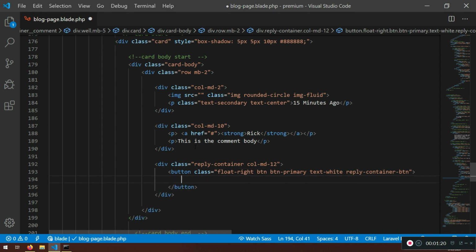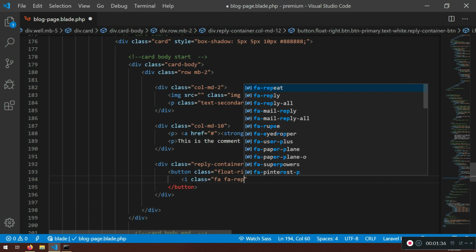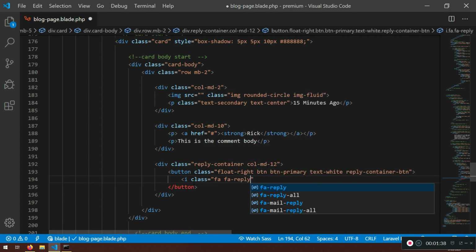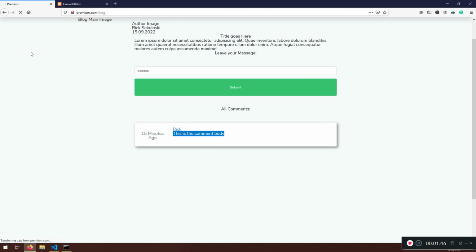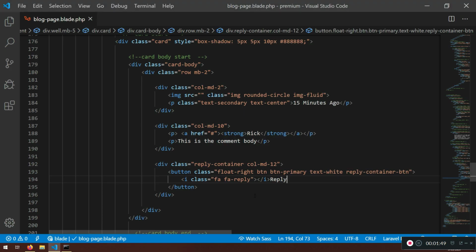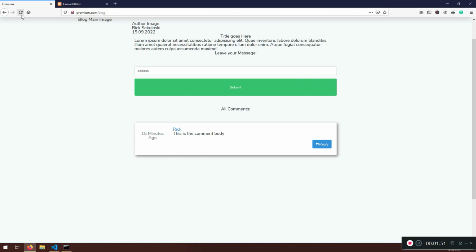Now before it was pull right, I think so. If float right is not working, just Google it. I think it should work, right? Because they change it all the time, that's what I'm trying to say. iClass fa reply, and we're going to close this one here, and we're going to say reply. Let's see what's happening. Here it is. You can just give it a little breathing space there. Very good. Now pull right means on the next side.